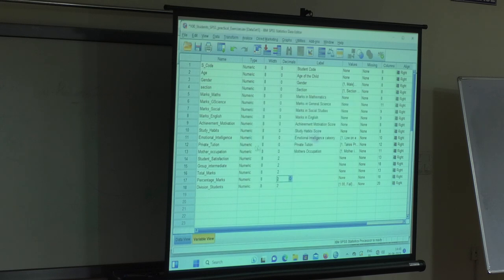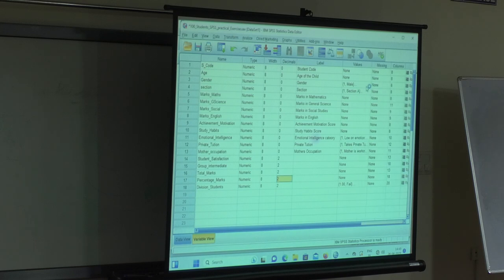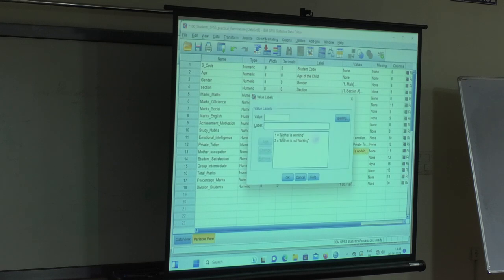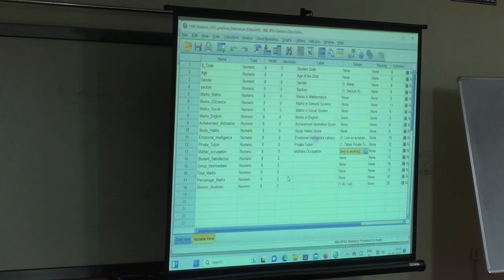Then this is private tuition. This is also a categorical variable. From here you can understand whether they are categorical variables or not. Whenever you have these descriptors, codes, then it means it is a categorical variable. Similarly, mother's occupation is also a categorical variable. Then we have student satisfaction, where you directly have the scores. Then group intermediate, total marks, percentage of marks, and then we have division of students.